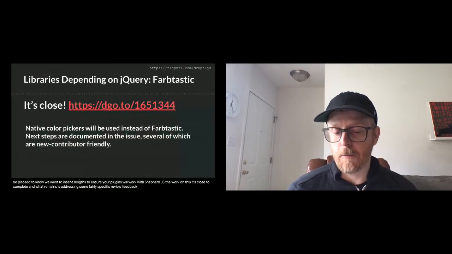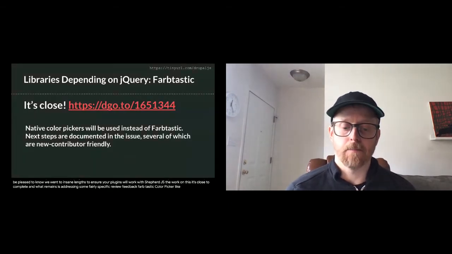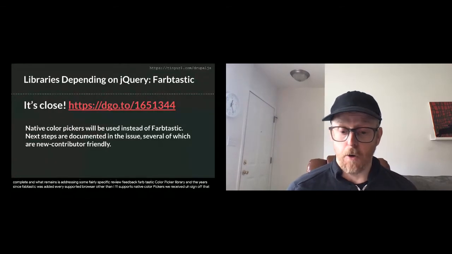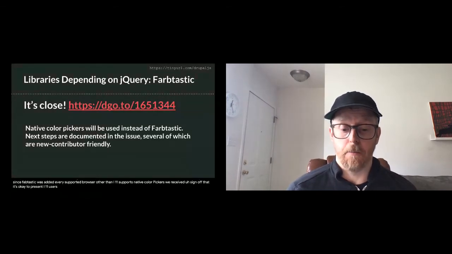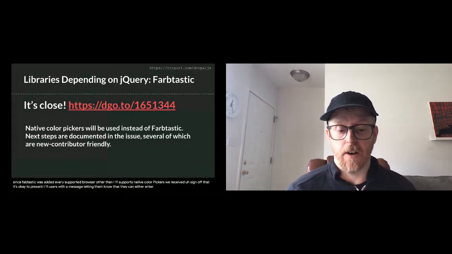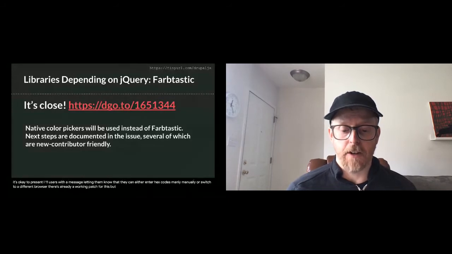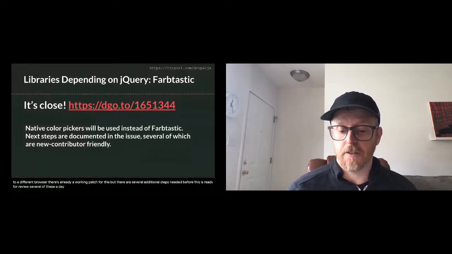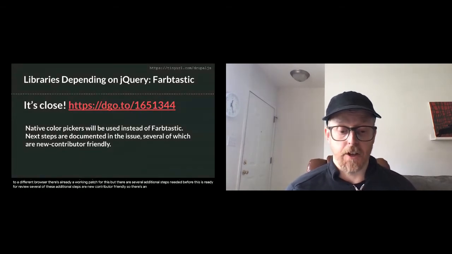Next is the Farbtastic color picker library. In the years since Farbtastic was added, every supported browser other than IE11 supports native color pickers. We received UX sign-off that it's okay to present IE11 users with a message letting them know that they can either enter hex codes manually or switch to a different browser. There's already a working patch for this, but there are several additional steps needed before this is ready for review.